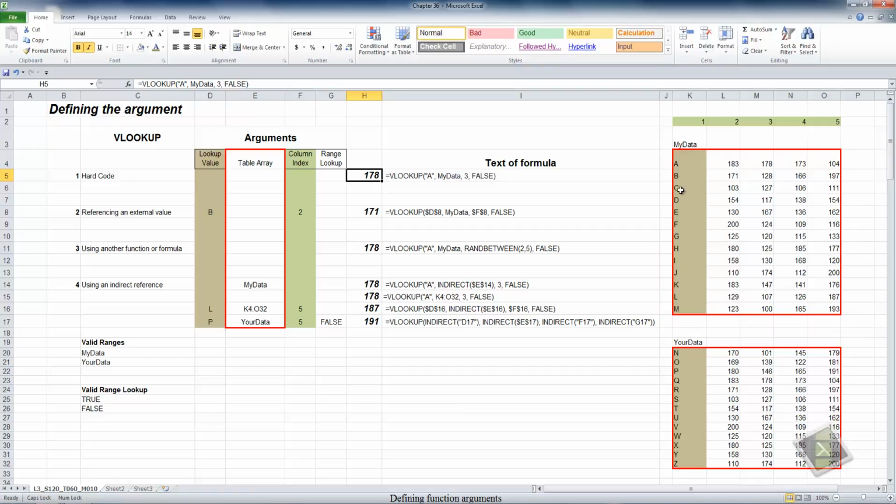So let's see. We're going to look for A in this region. And A is right there. And then we're going to go over to the 3rd column, and that's 178. So that's the way the Vlookup works. And in the cell H5, our Vlookup function has all the arguments defined in a way that they are hard-coded. In other words, all of the arguments are defined definitively within the context of the function. If I copy this function someplace else, it's still going to be looking for A in the range My Data and going to the 3rd column. And it'll return a result of 178 every single time.